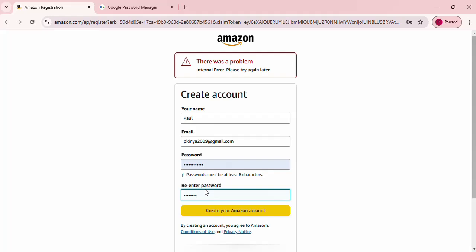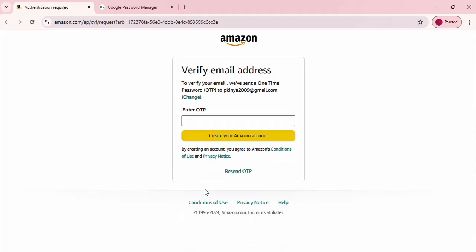Let me just see. Password 2024. Let me repeat and see. Okay, so they're going to send an OTP to your email, which you are going to use to verify.